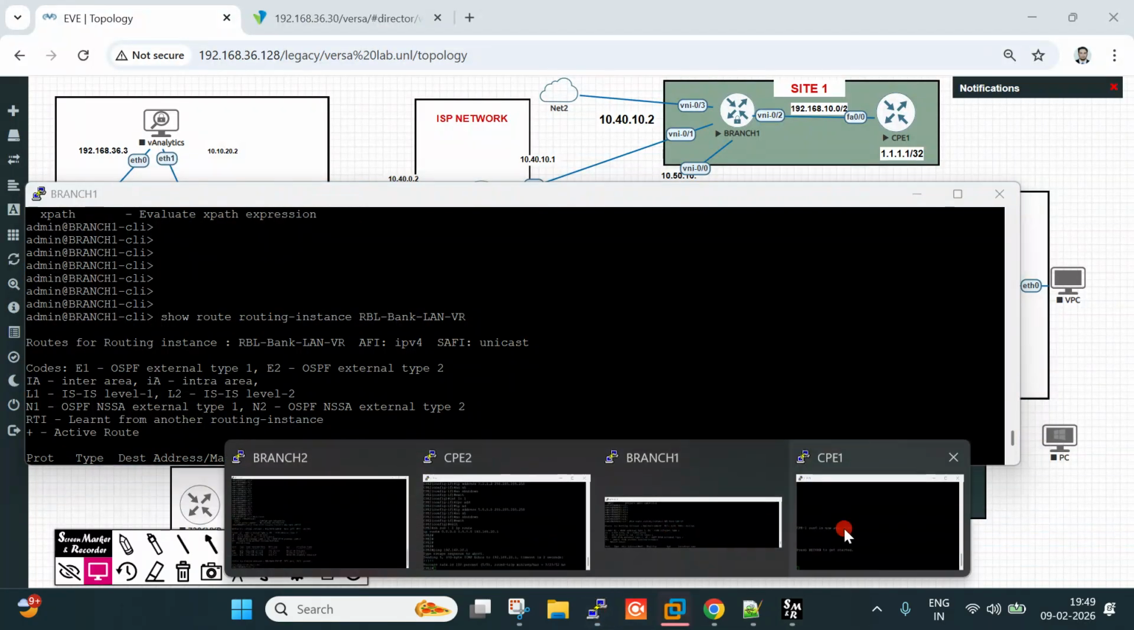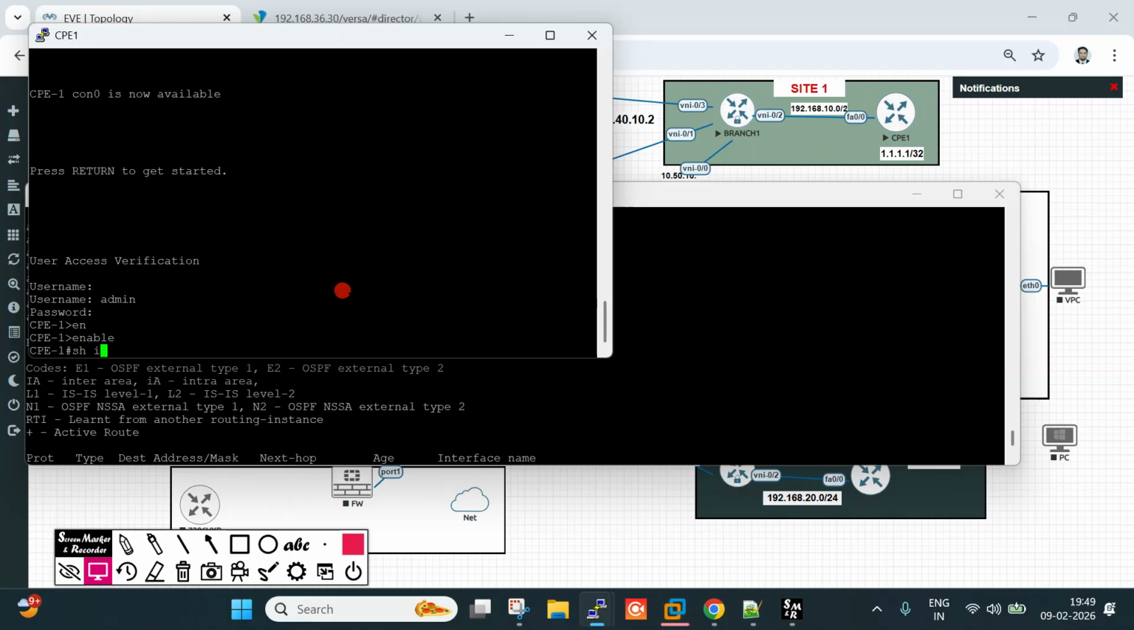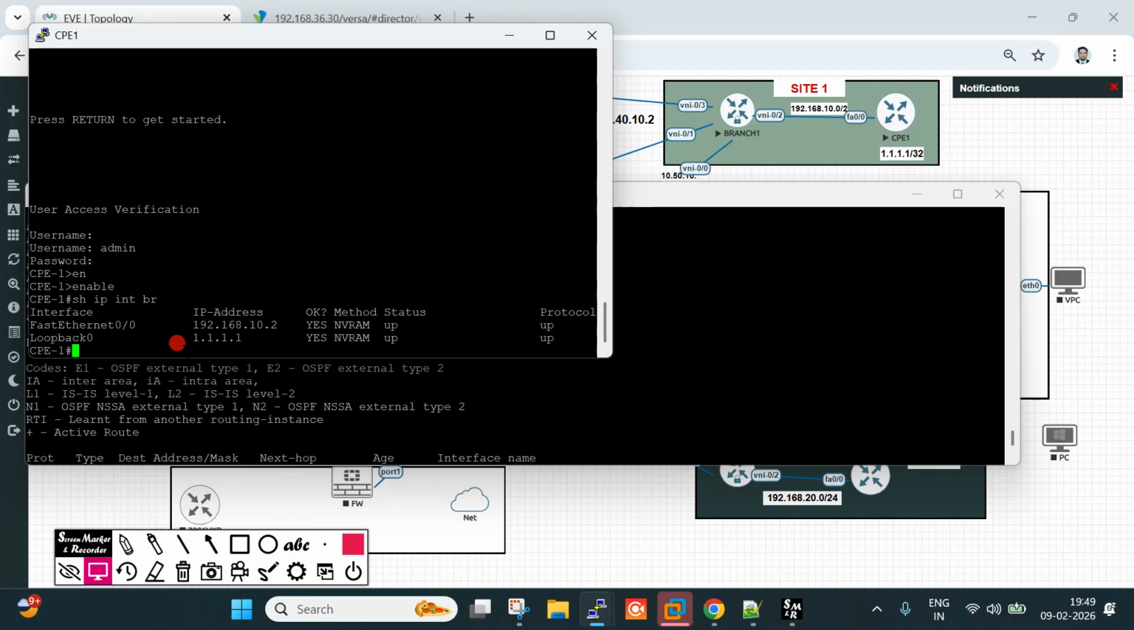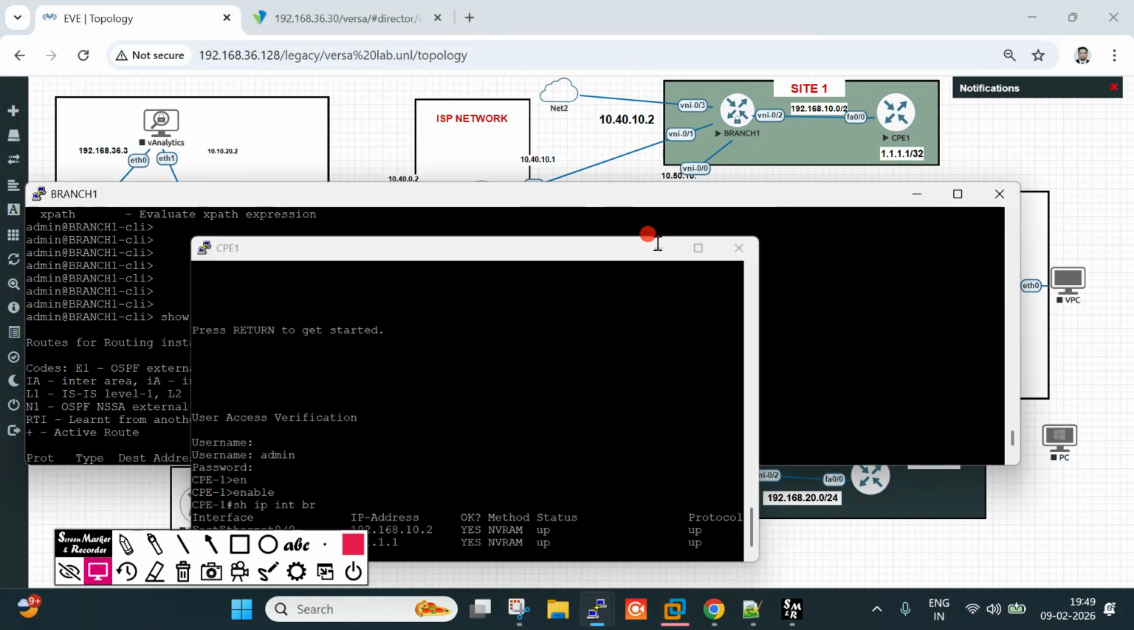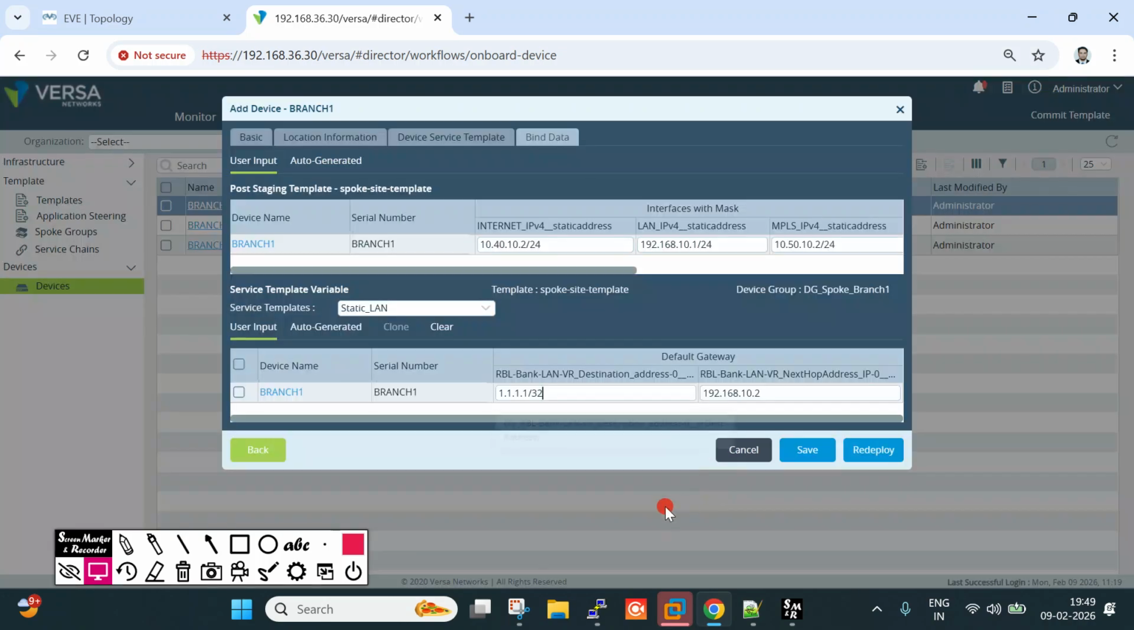CP1, admin admin, show IP interface brief. You can see this could be the next hop. Okay, so we have to keep this value 10.10 and redeploy.